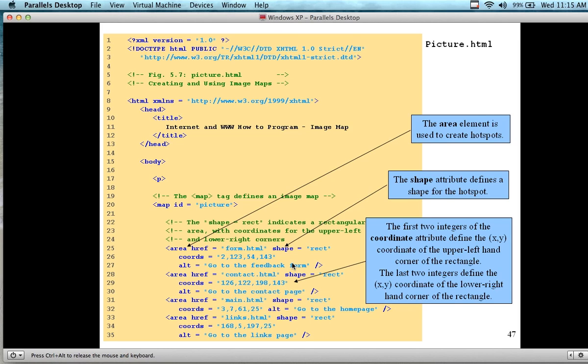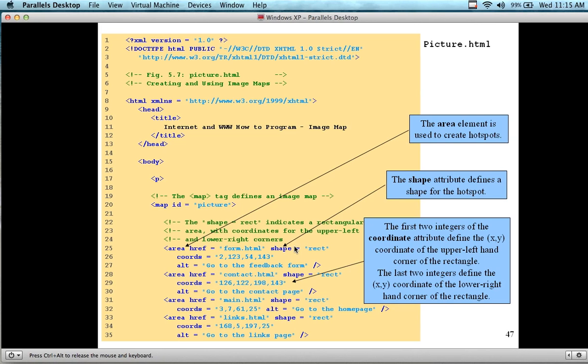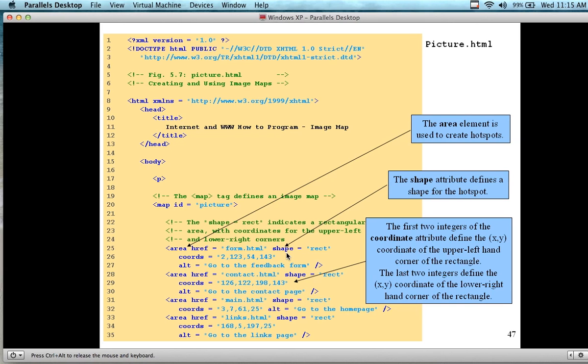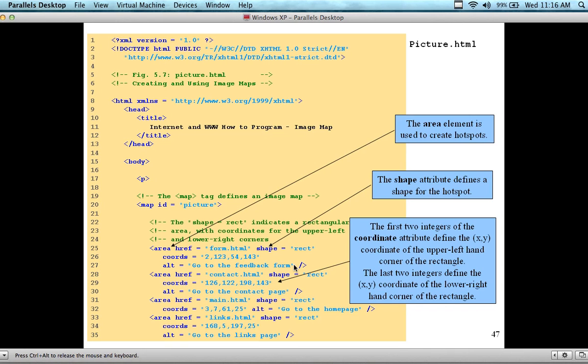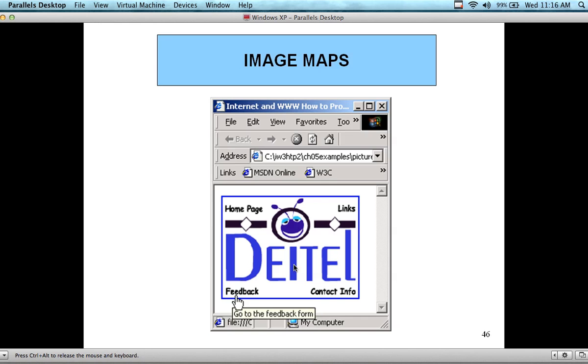We can make circular shapes, oval shapes, depending upon what it is we're trying to achieve in the clicking pattern. In the particular example you looked at, most of them would be clicked in the rectangular fashion by default. So the shape attribute gives you the shape of the hotspot. And then the alternative text here is go to the feedback form, which is how you're getting that little feedback to occur.